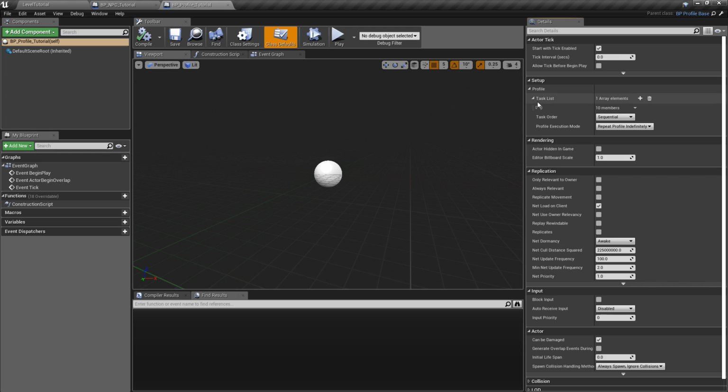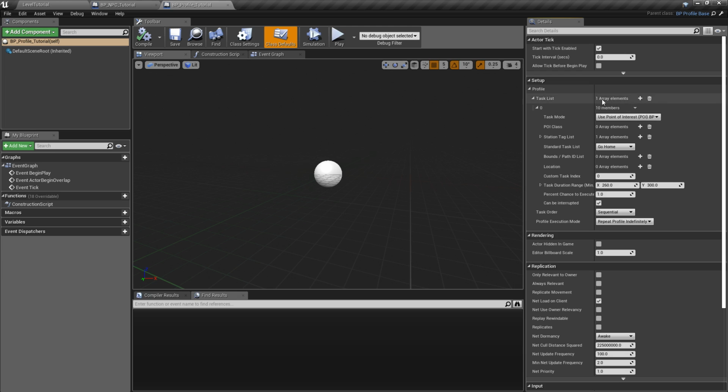So let's go ahead and add our first task, expand, and you'll see that the first thing is a task mode. And if I click here, you'll see that there are different things that you can do. You can either use a point of interest, which is what we're going to do in this video. We can use a standard task. These are more generic things that the NPC can do. You can use a specific location in your level, or you can do a custom task.